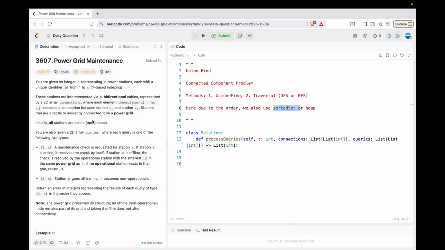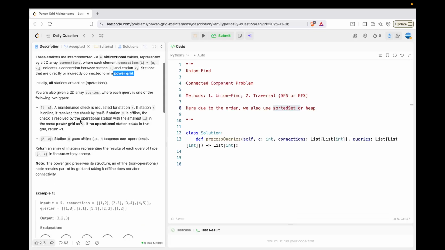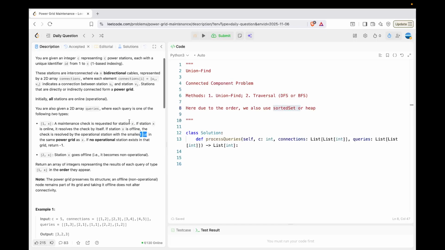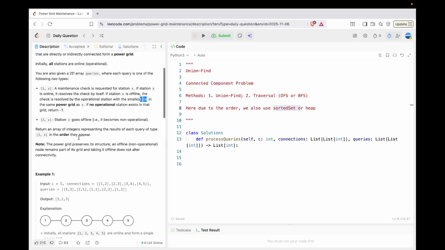So here I'm not going to read through the whole problem, but I want to emphasize several points. First, each grid is nothing but a connected component if we regard the thing here as a graph. So this is the one thing. Another thing is that when we get this for 1x, right? We want to check the smallest ID. So we can use a sorted set. So this way we represent the grid with a sorted set of cables, right? So that's basically the main point.